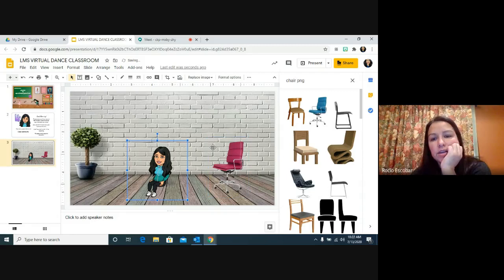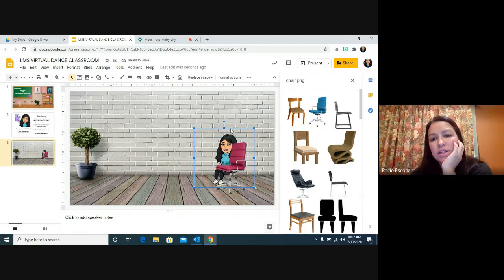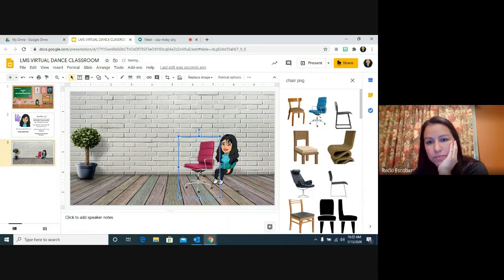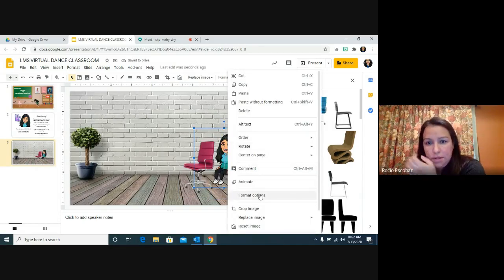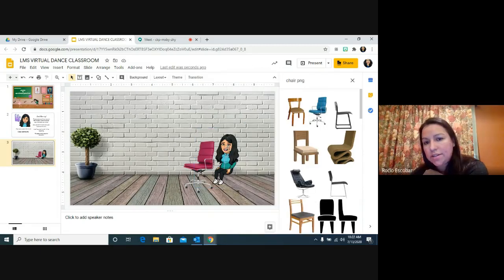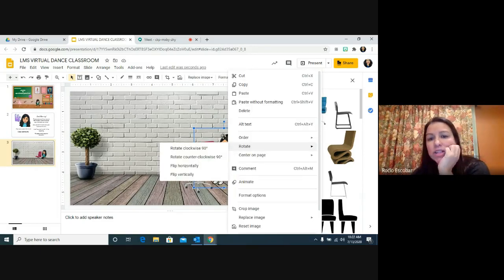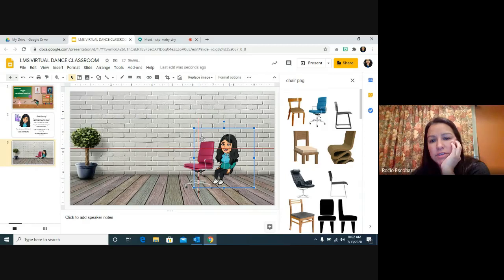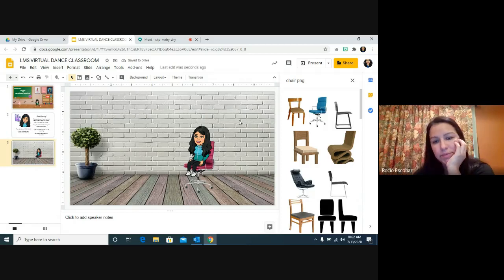So once you have your chair, size it up to where you want it, put it where you want it, click on your Bitmoji, and bring your Bitmoji to the front, or send your chair to the back. You can right click. Let's go with my Bitmoji. Right click your Bitmoji, go to order, and bring to front, and that brings me to the front, and I can sit myself on the chair. You just adjust where you want to sit.